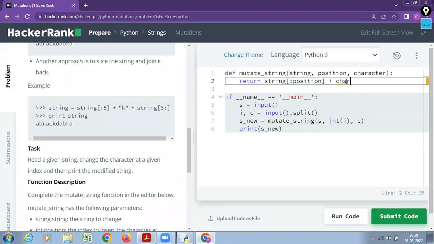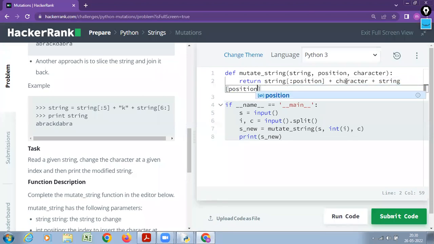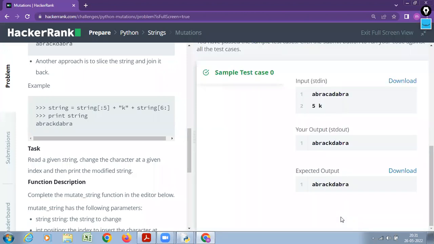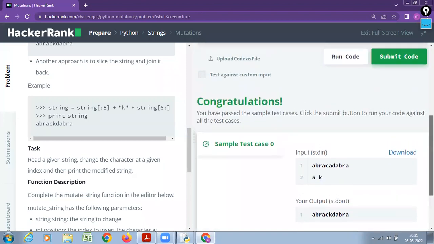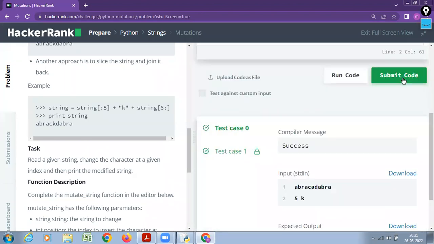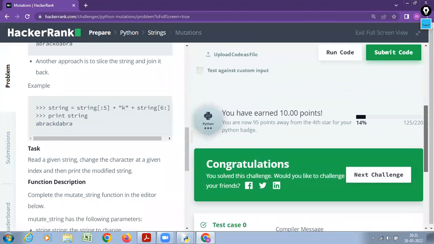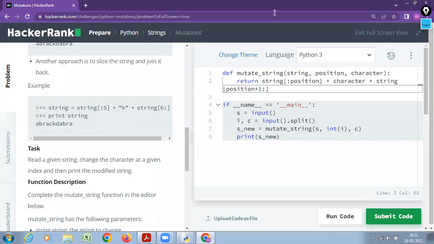So we'll run this code, otherwise we will check it out. We change the position plus 1 position. And run this code. That's correct. And submit the code. These are the ways you can use characters like this to solve the problem.